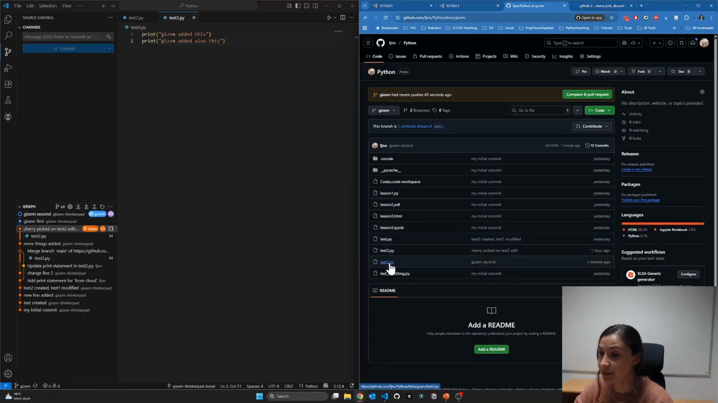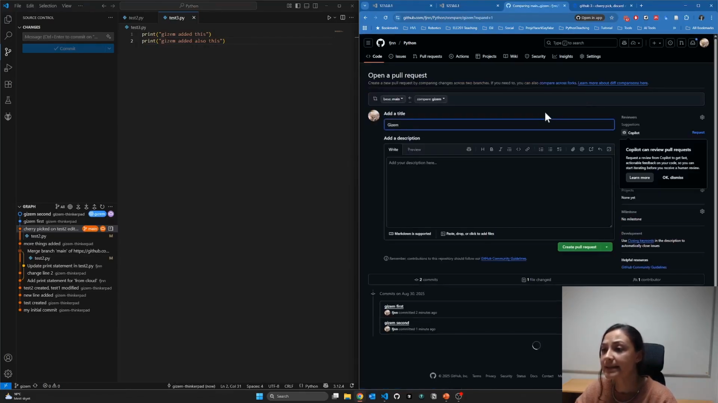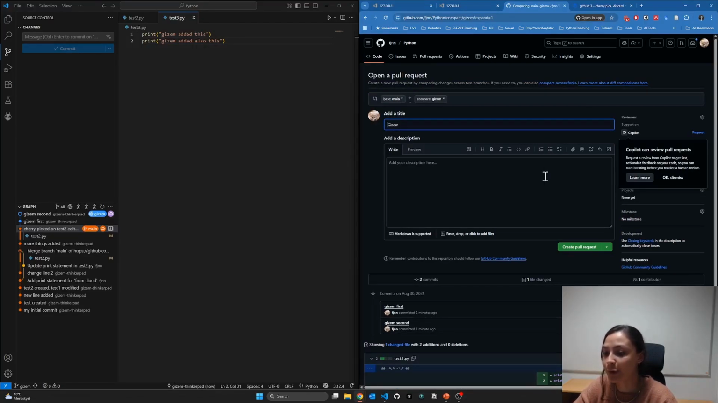I see the test3.py is there, but in my main branch, test3.py is not there because I haven't updated the main branch yet. And you also see that there is a new green button, so tempting to click. This button actually allows you to compare two branches. At the moment we are comparing base main with Gizem.